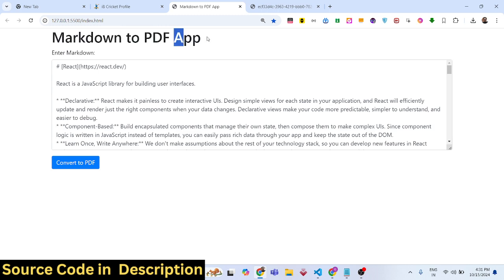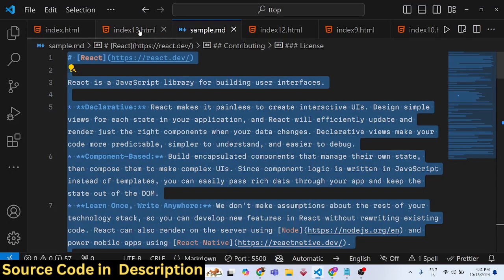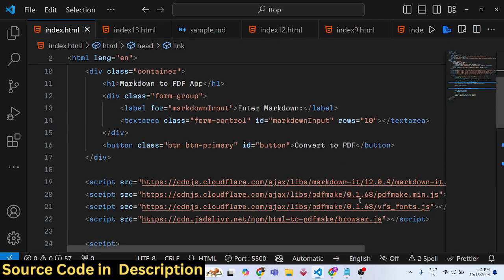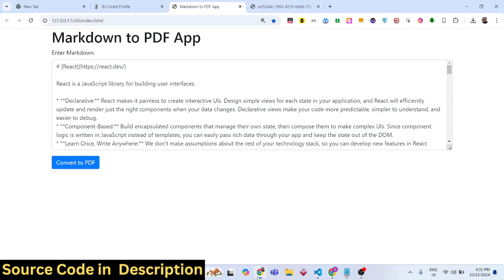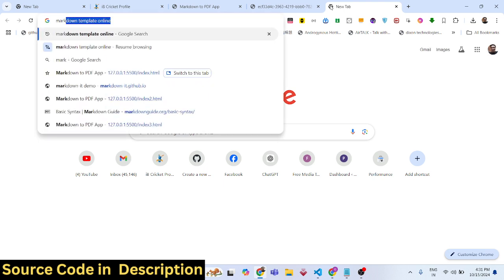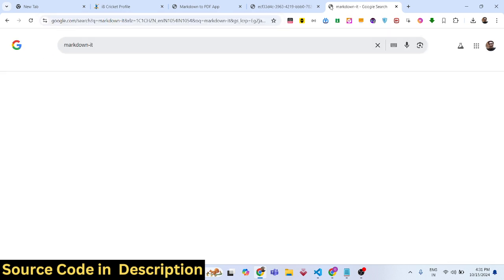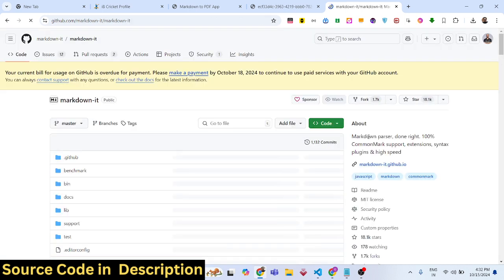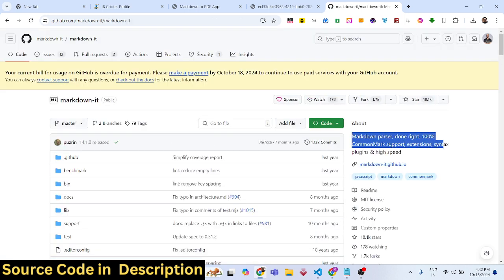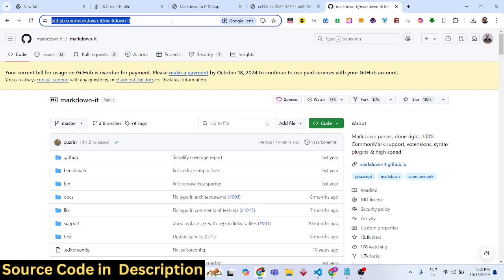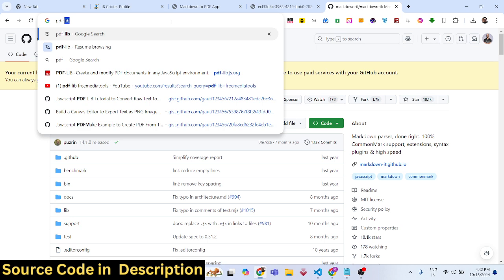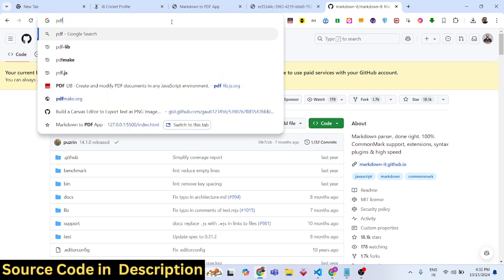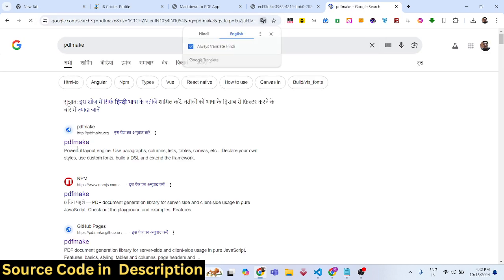And for converting this markdown into HTML, we are using a library, a markdown parser, which is markdown-it. So let me show you the dependencies that we are using. Markdown-it is a markdown parser. It's an open source parser which allows you to actually parse the markdown and convert that markdown into HTML first of all, and then that HTML is converted to PDF using this open source library, which is PDFMake.